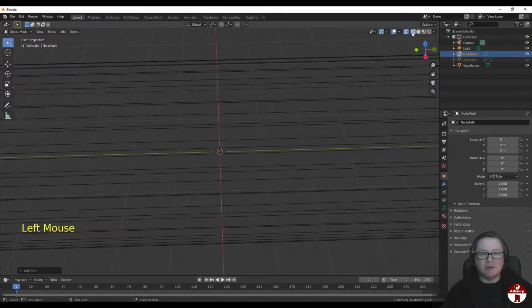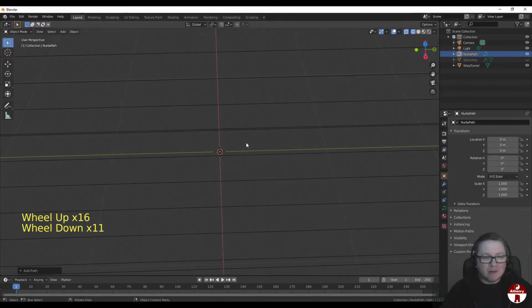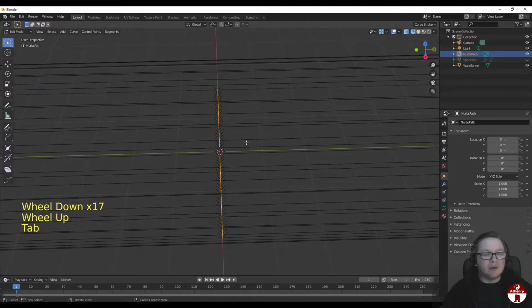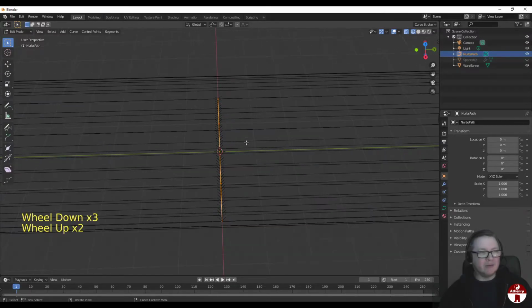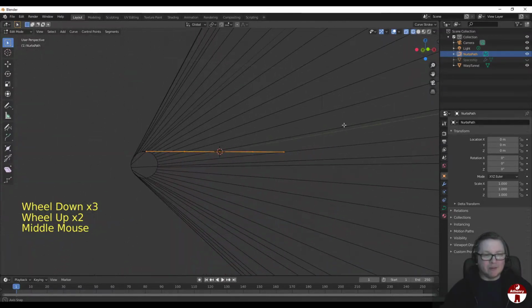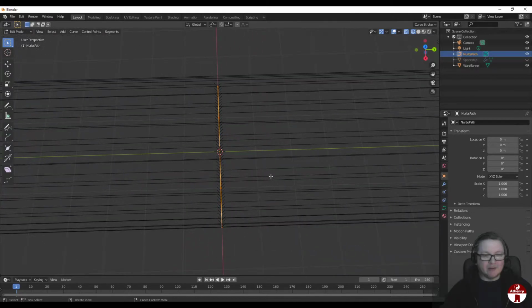Let's go to wireframe mode. Maybe then we'll be able to see it. Still can't see it. Oh wait, sorry. In edit mode I can see it. So I've tabbed into edit mode there. I was confusing myself. Okay, there it is. Now I can see it.